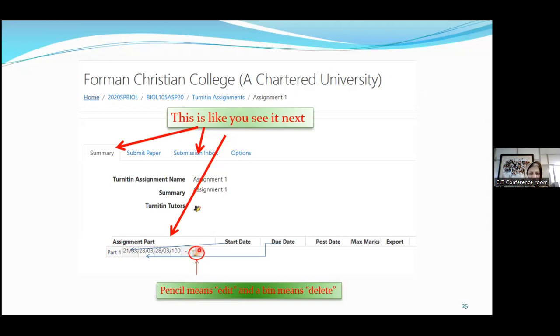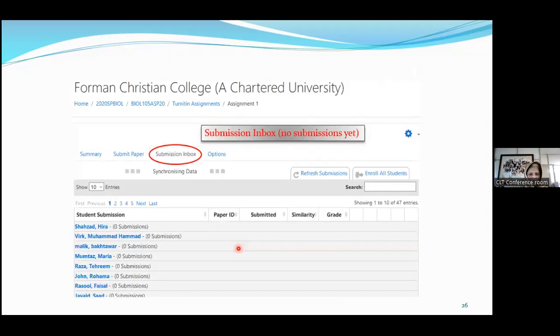For Turnitin, only this button is important. This pencil precisely means edit, and a bin means delete.